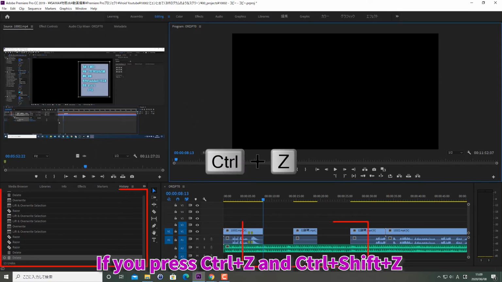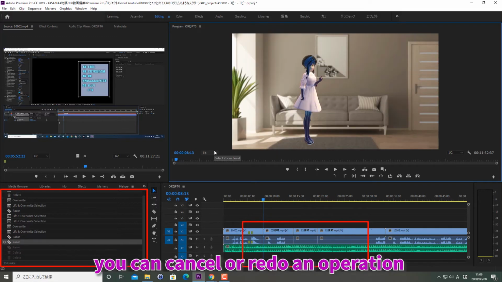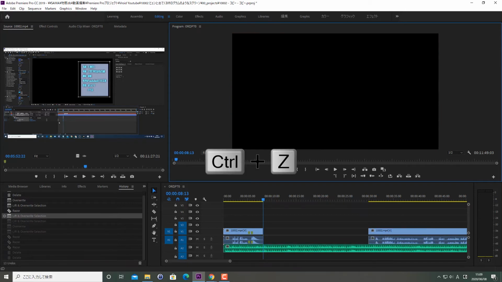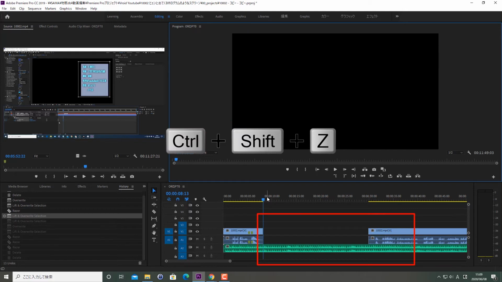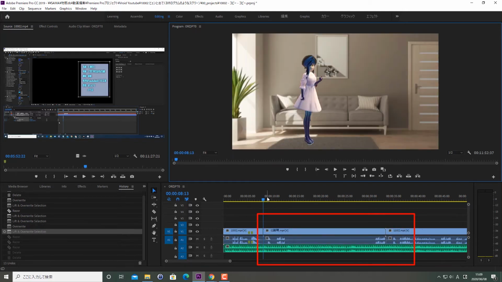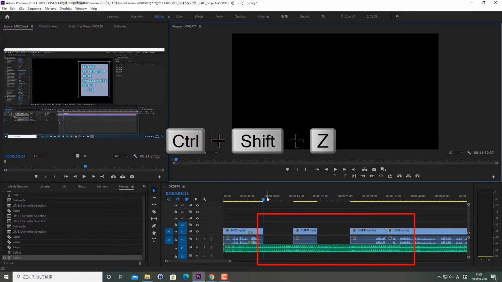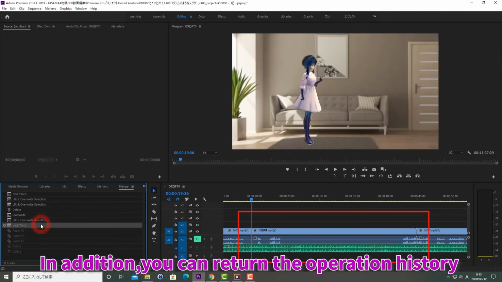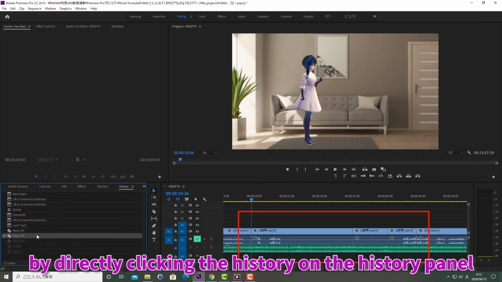If you press Ctrl-Z and Ctrl-Shift-Z on the keyboard with the History panel open, you can undo or redo an operation while viewing the history. In addition, you can return the operation history to any position like this by directly clicking the history on the History panel.